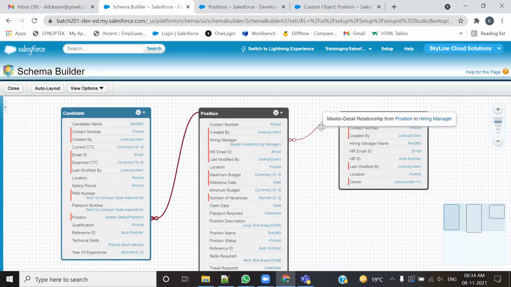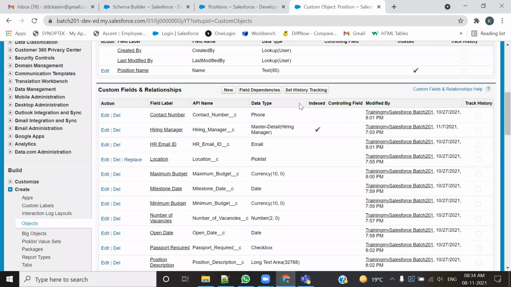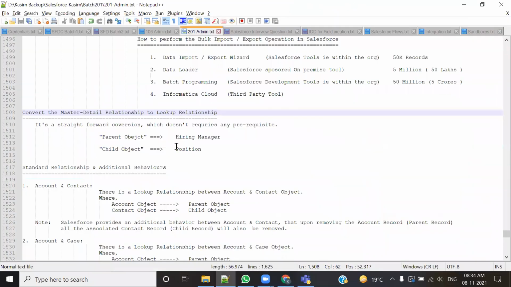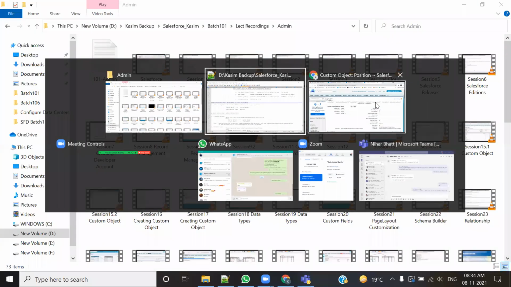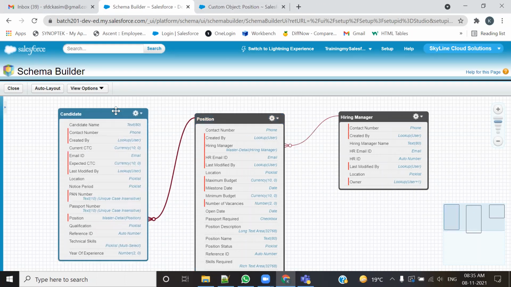यहाँ lookup से master detail लाने पे तो भी देखना पड़ता है कि child must have a parent. But master detail, presently, you see, this is a master detail relationship. And if you wanted to convert into lookup relationship, it's a pretty simple job. यहाँ पे कुछ नहीं देखना पड़ता. Let me show you that. So between position and the candidate, position is a master. So who is the child?